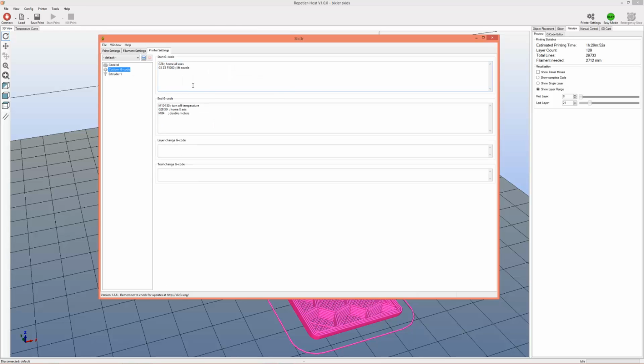And then we've got custom G-code. You're going to want to use this. So basically your G28 home axes means that it homes the axes before you start. You can change that. You can change all of these quite easily.